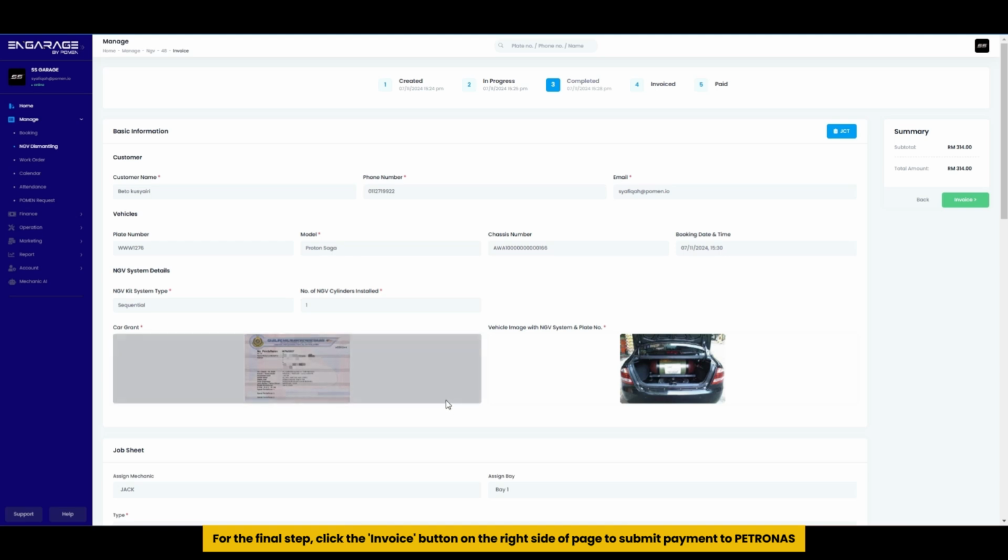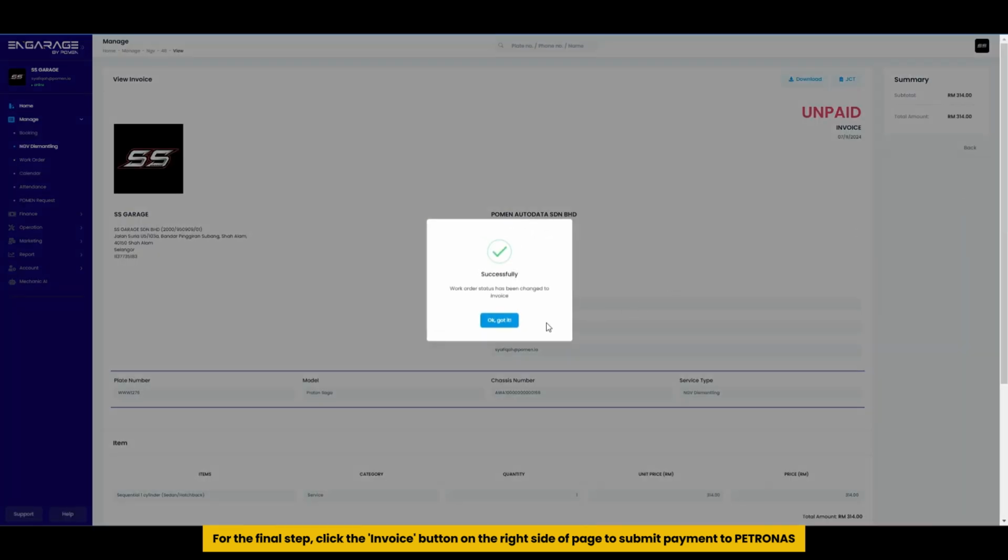For the final step, click the Invoice button on the right side of page to submit payment to Petronas.